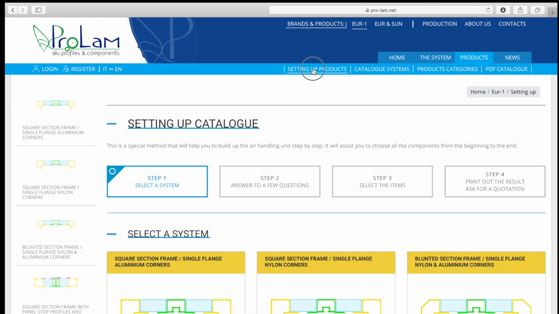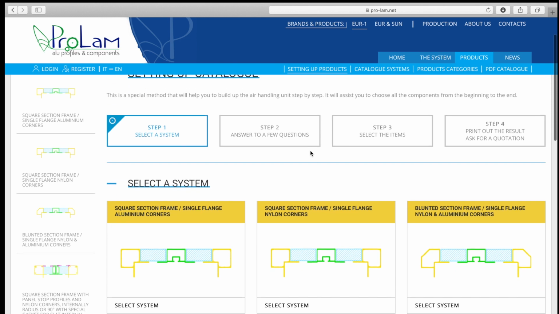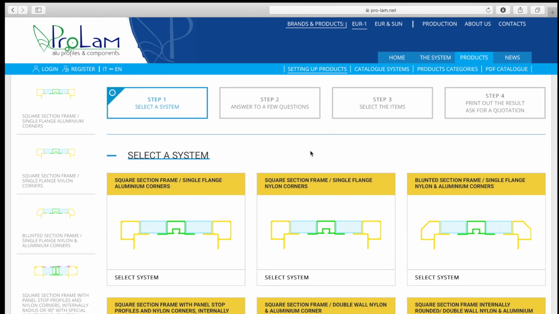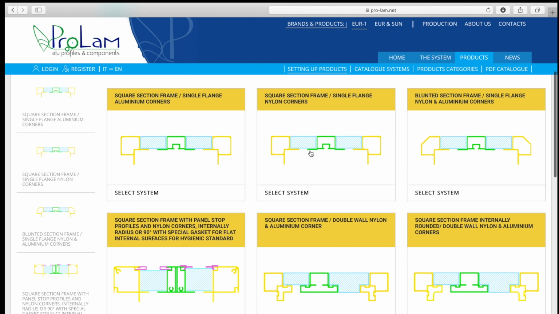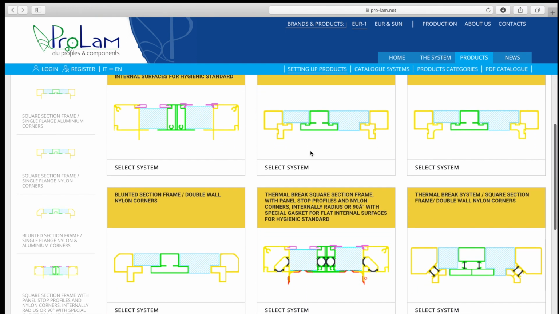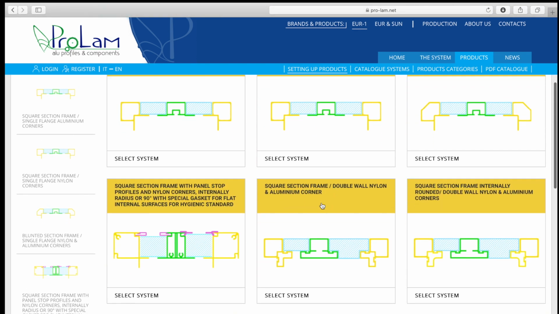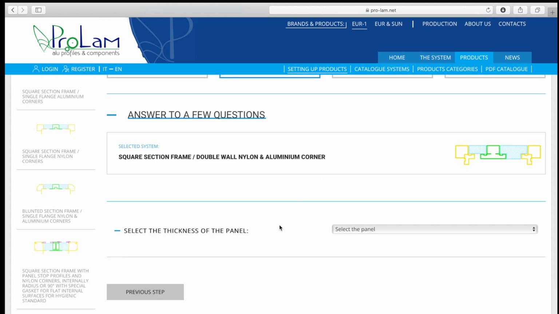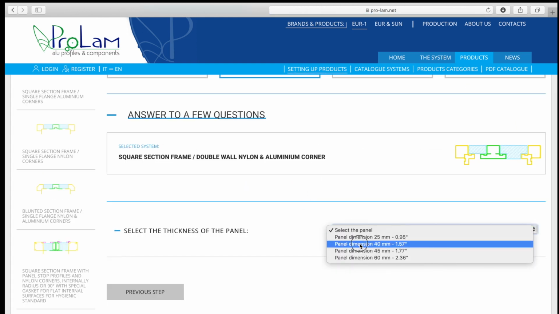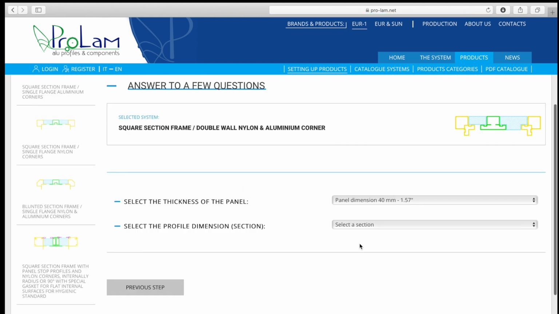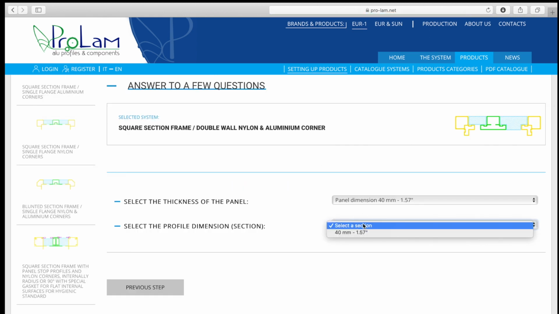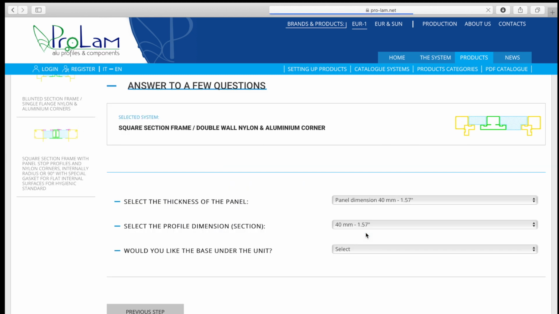And the last one is our grade section, setting up products, where our configurator selects all the necessary details for you based on your requirements efficiently and quickly. We need to follow by steps. Everything is very intuitive. Let's choose a system and answer a few questions. Let's choose this one, square section frame. Select the thickness of the panel. Let's go with 40 millimeters. Select the profile dimension. We have just one option for our panel.